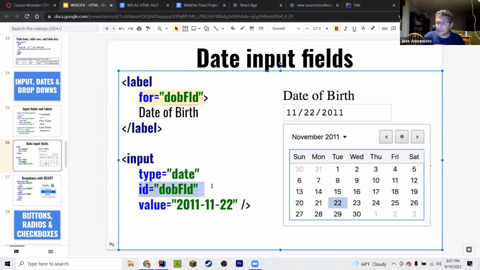You can have an ID attribute, which allows you to give this element a unique identifier, and then there's the value attribute that allows you to give it an initial value. Notice that here it says November 22. There it is, November 22. So the format for dates follows this format: it starts with the year, four numbers for the year, dash, then the month, dash, and then the day. Make sure you remember this format. I believe it's in one of the quizzes, that it asks you about the date format.